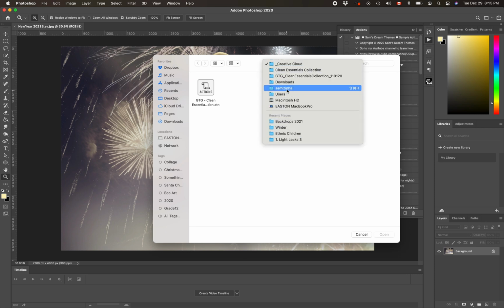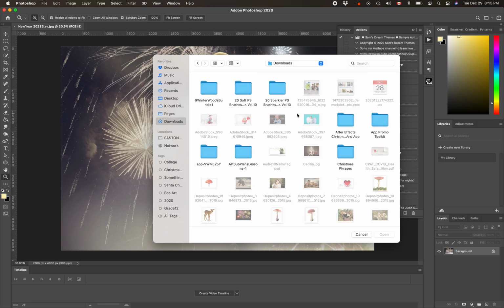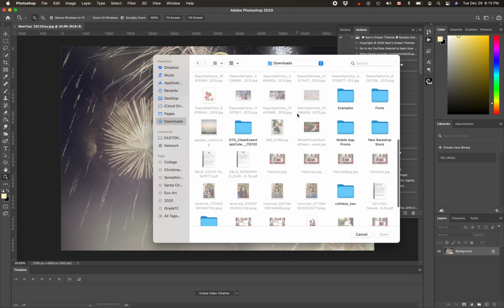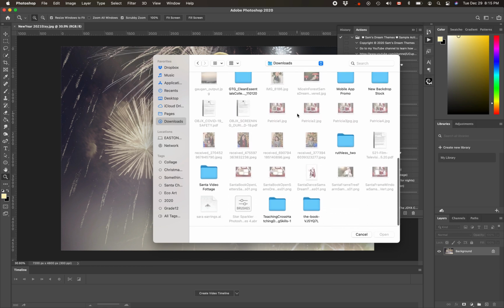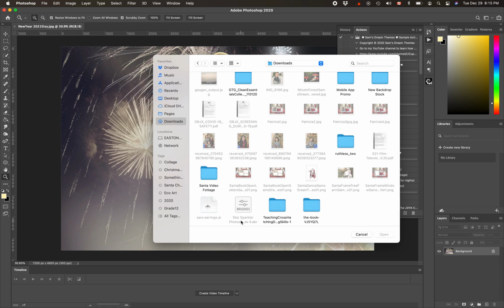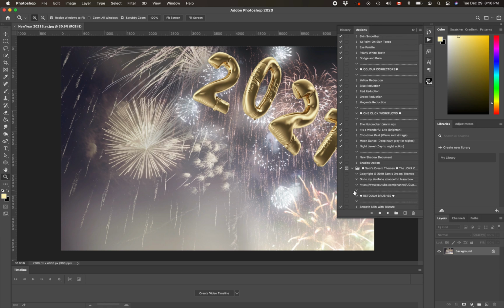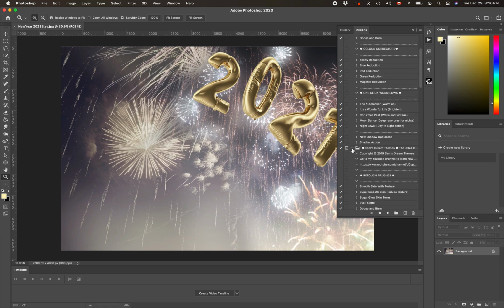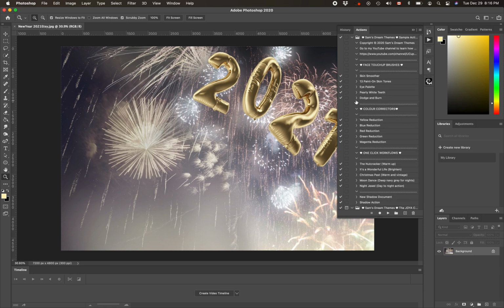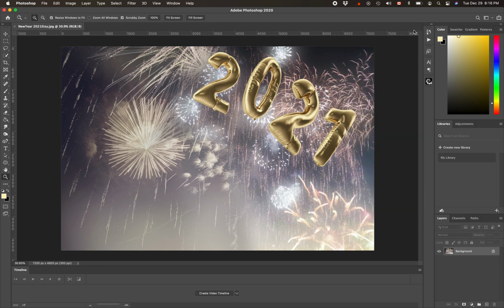Then you'll find where you put them. For example, they might have gone to your downloads. You'll find an ATN file, and you can double click that and they will show up right here, probably with these little arrows, so you can do this or this to open them. And this is what the pack looks like. I'll just close that for right now.